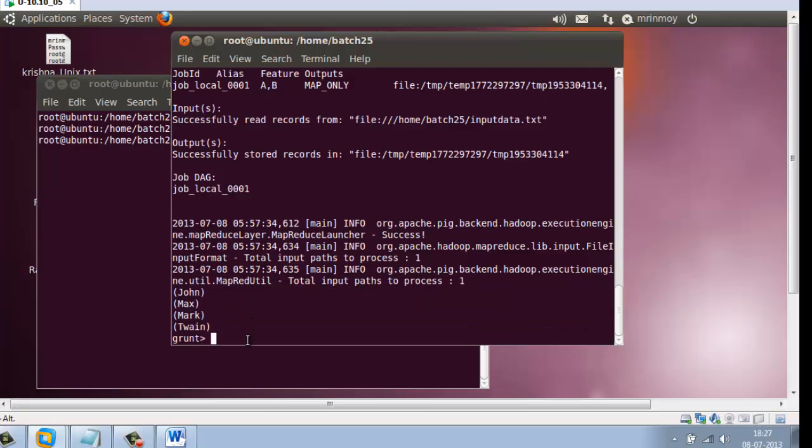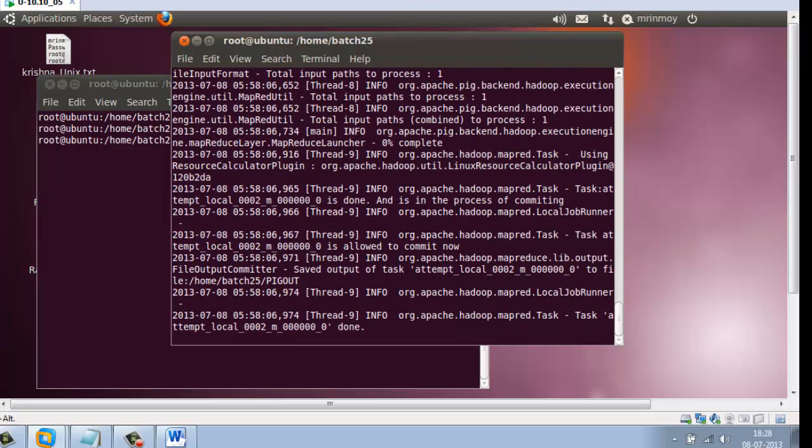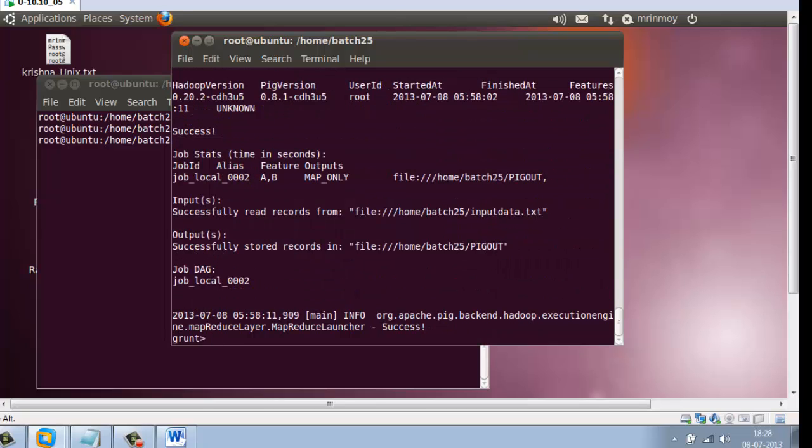If you would like to store it in a particular directory, then you would say STORE B INTO, then you give the particular directory name, for example, pigout. Please remember, this pigout is a directory and not a file. So let us see. Since it's a direct output of the second column, it is going to be a mapper file. Okay, so it is a success.